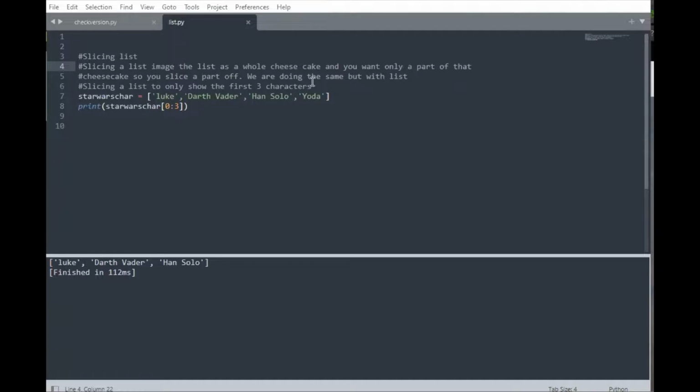We're doing the same thing with lists, except in this case, we have a list of Star Wars characters: Luke, Darth Vader, Han Solo, and Yoda. We're going to only take Luke, Darth Vader, and Han Solo, and we're going to leave Yoda. So we indicate that here by our Star Wars character list, and the slice, as you see, has the bracket. Inside the bracket, it starts at 0 and ends at 3, and our end bracket. Let's go ahead and run that and see what it looks like. So again, Luke, Darth Vader, and Han Solo, but it leaves Yoda.